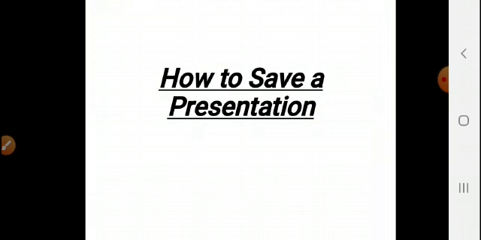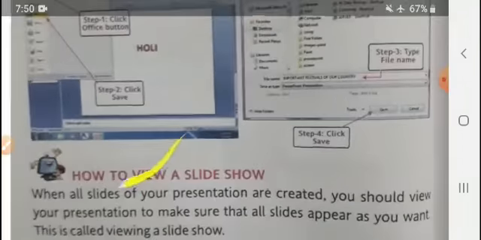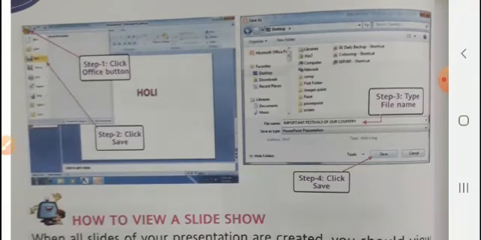Then how to save a presentation? Very important thing it is. We have done all the work, we have completed. Then how to save? Okay, the main thing is to save. Now see, here are the simple steps to save the slides. So click the Office button. Here the Office button is given. Then click the Save option.